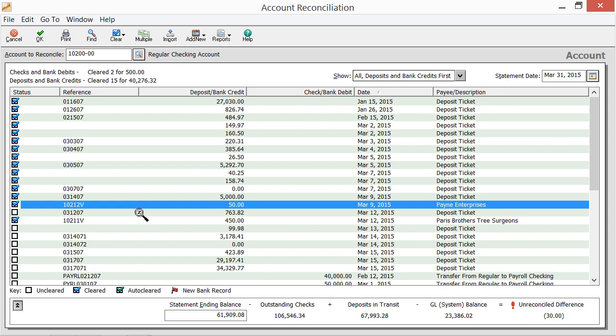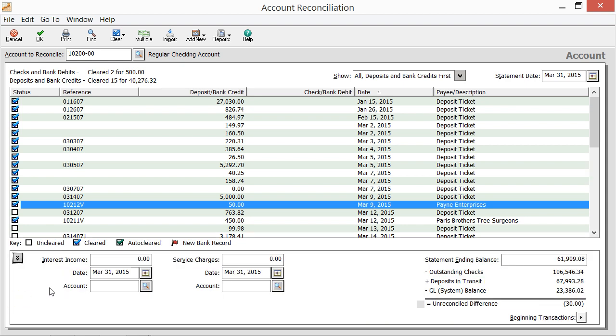You can input bank service fees and interest earned directly into the reconciliation window. To do this, ensure that you click the Expand button in the lower left corner of this window to expand the Interest Earned Service Charges section if needed. You can then enter any service charges or interest earned into the fields of the same name within this section.